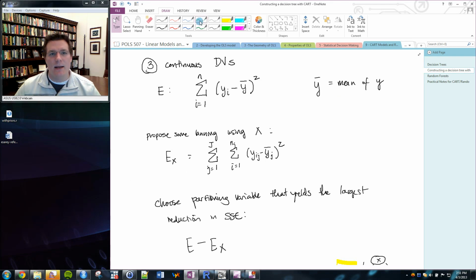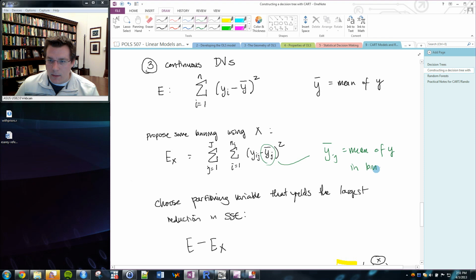It's just that for continuous DVs, instead of calculating probabilities or proportions, we're calculating errors. We're calculating the mean. I should actually make a note of this. This is the mean of y in bin bj. So we're calculating bin means instead of bin probabilities, and then finding the sum of squared errors inside each bin.